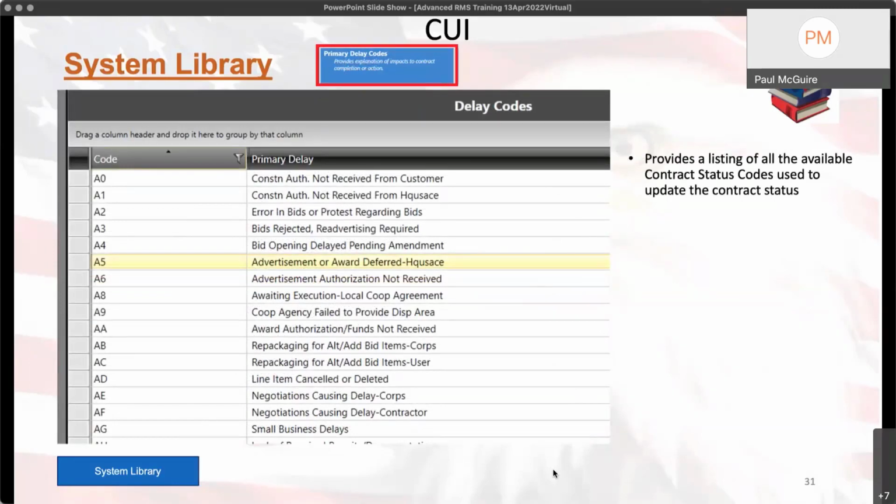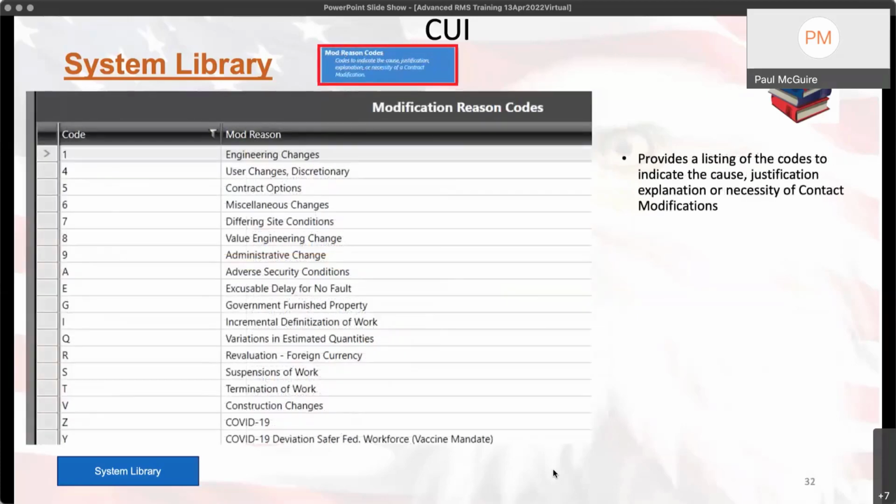So some of these things, the delay codes, again, those usually come from headquarters. It's really rare to get some of that stuff from the contract level. Same thing for the modification reason codes and whatnot. Notice some of the COVID codes down there; those came from headquarters. Definitely, if you need a change to these, work up the chain to get that done.